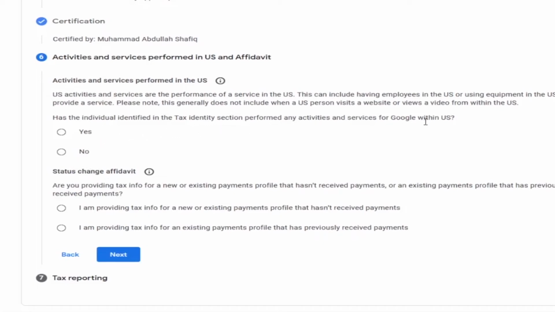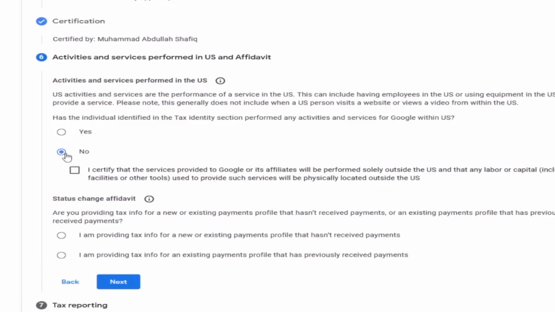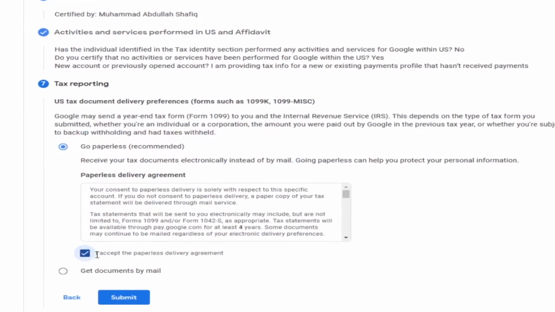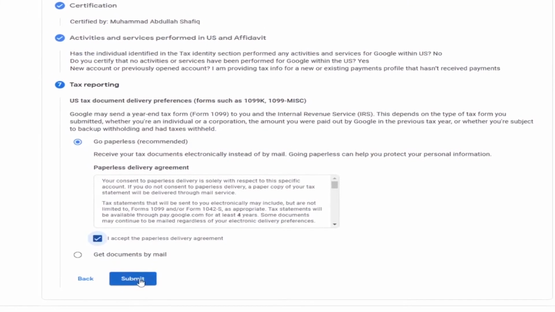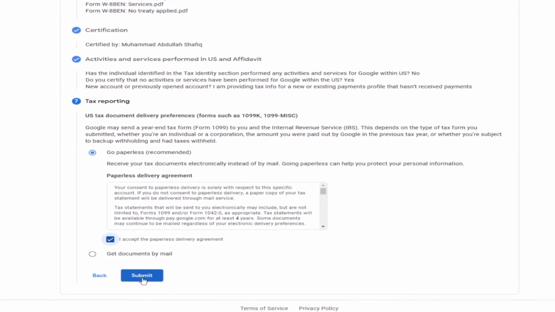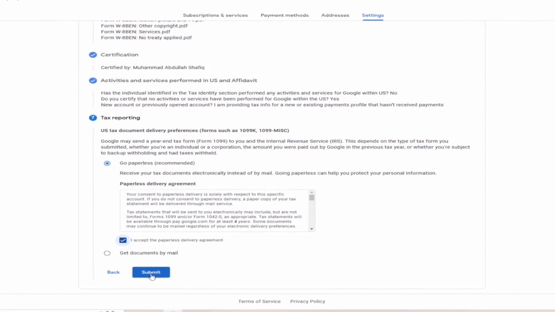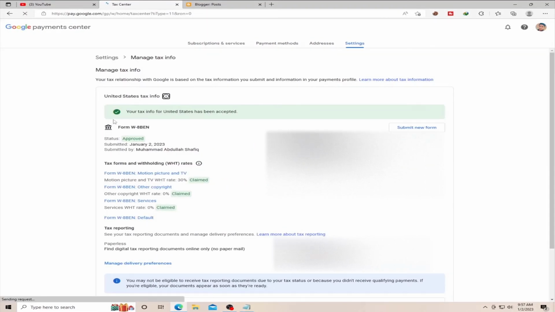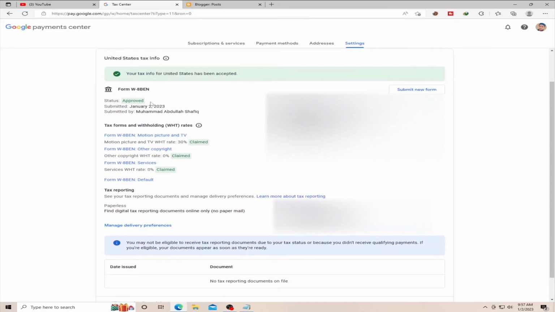Activities and services performed in the US. Click no. Check I certify. Status change. Click I am providing tax info for a new or existing payment profile that has not received payment. Click I am not receiving payments in Google AdSense account and next. I accept the paperless delivery agreement and submit. And tax form approved. Your tax info for United States has been accepted.